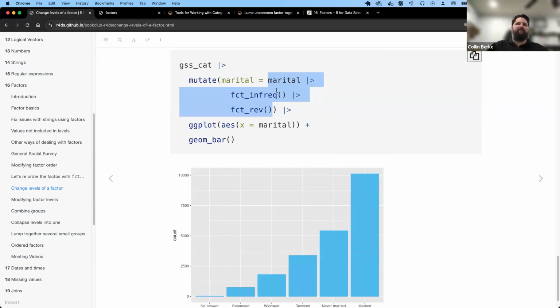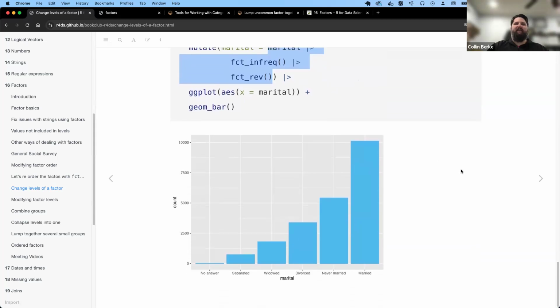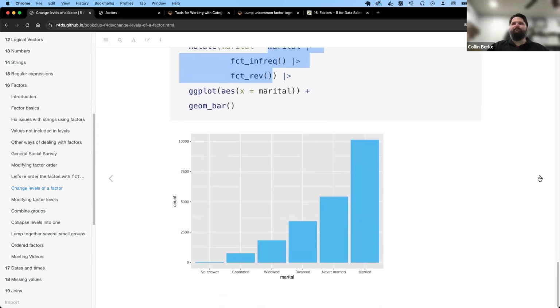But it's just really kind of interesting to see that you can do this again and mutate. So it's not explicitly talked about in the book, but I just thought it was interesting to highlight that, again, you could do that.